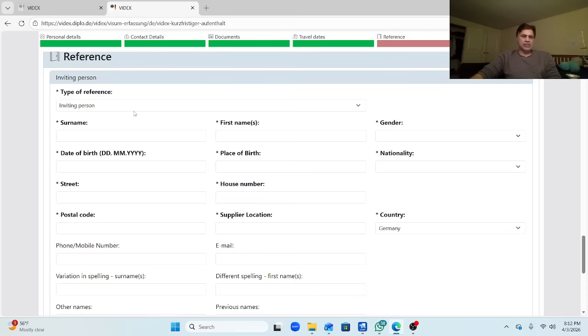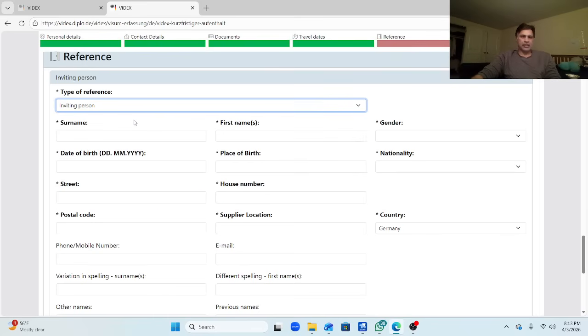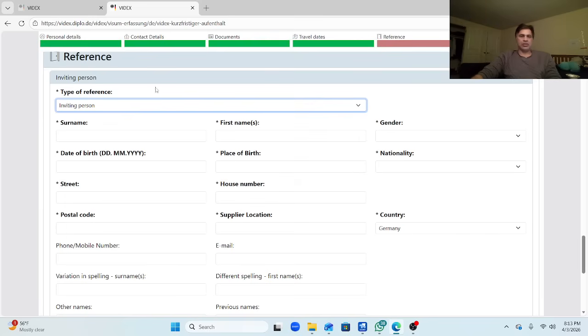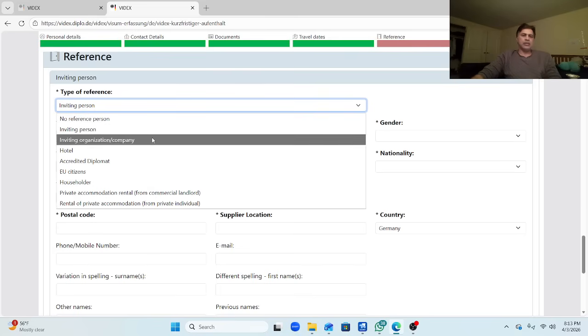For the inviting person, the main thing is, if somebody is inviting you for business purposes, then definitely you select inviting, and then you need to provide the information on who is inviting you and for what reason. You need to fill out all the details accordingly.